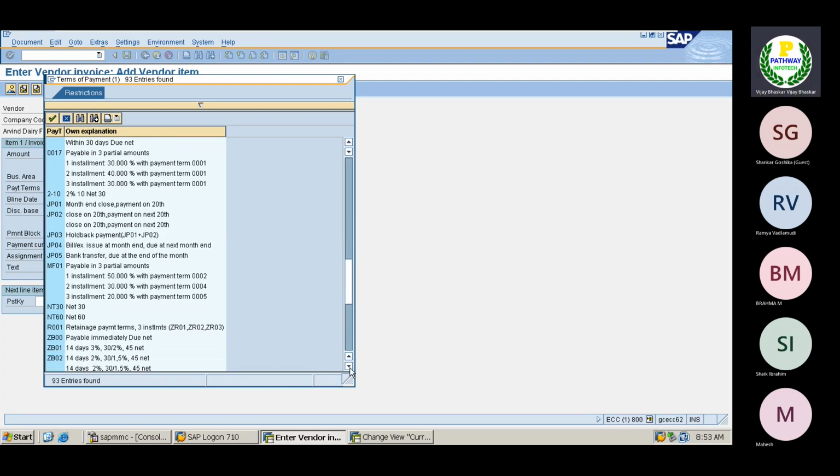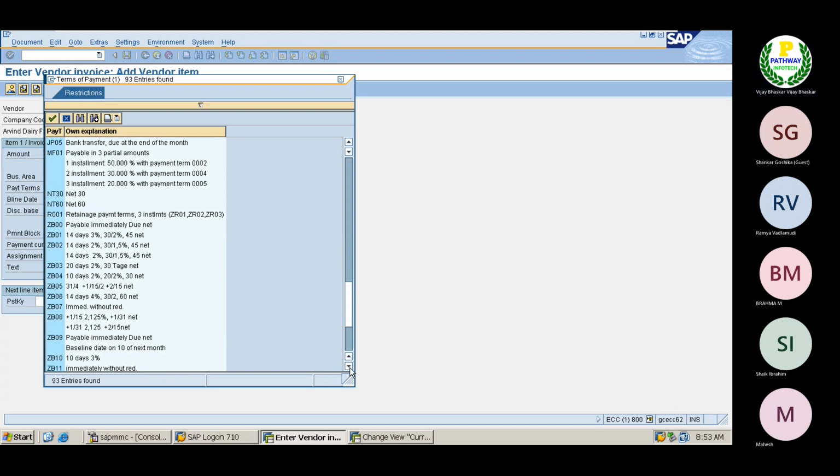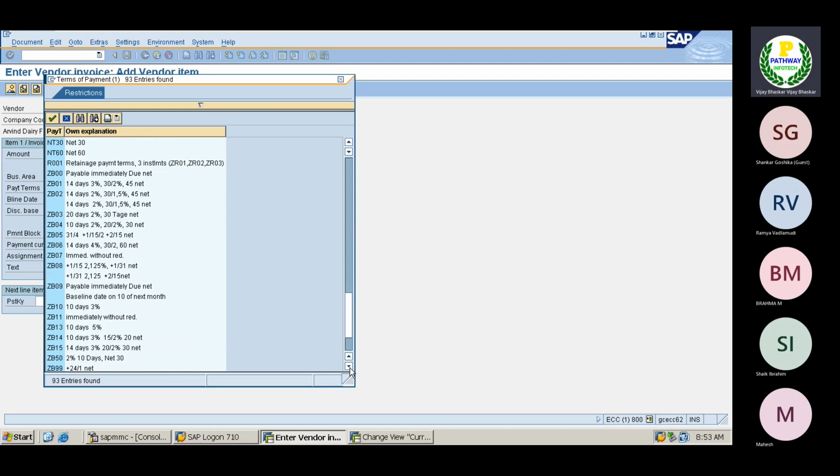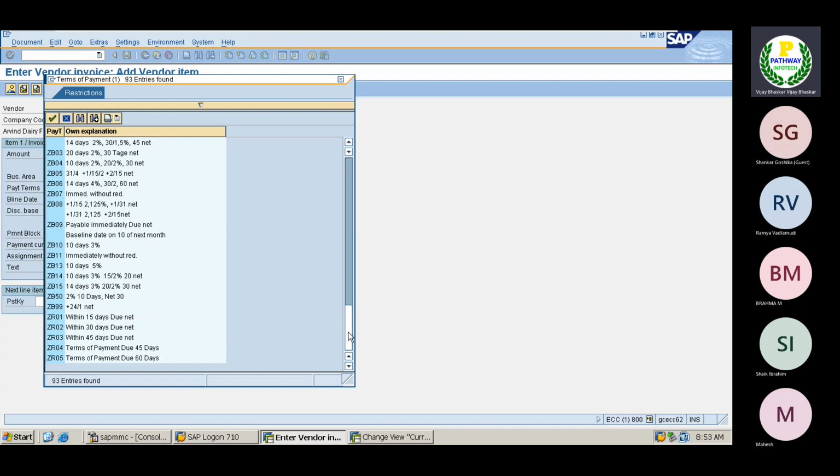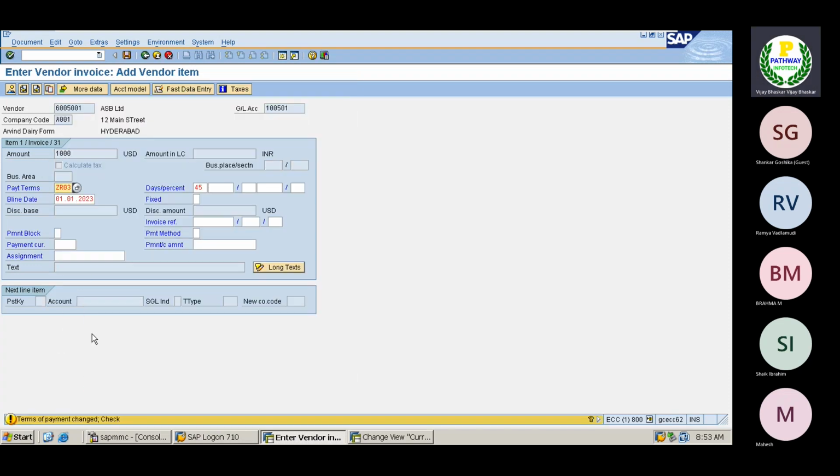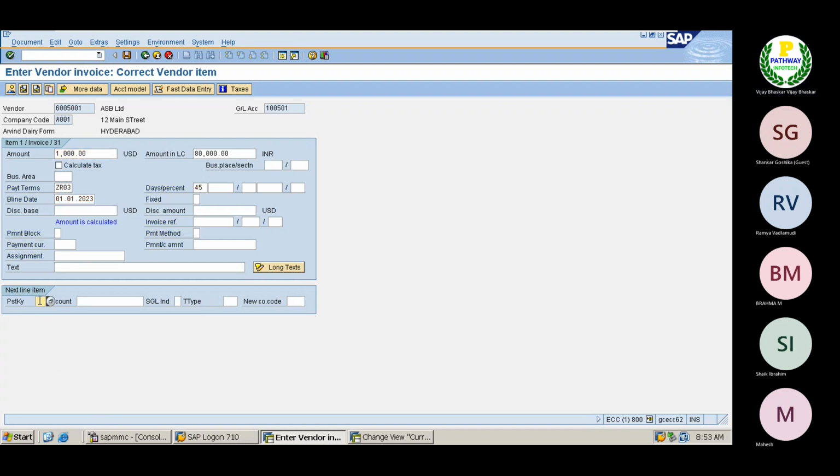net 45 is there, net 30 is there. Within 45 days due net, within 30 days. Let me select this one. Okay, 45 days due. Fine. Here is the 40. Then let me select, this is the one account, the purchase account. Now you can see here.